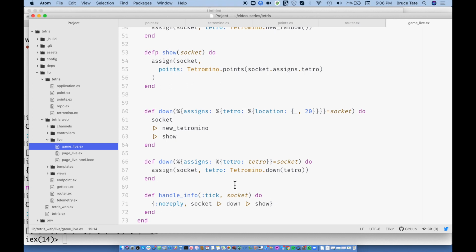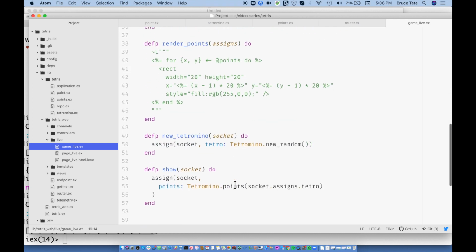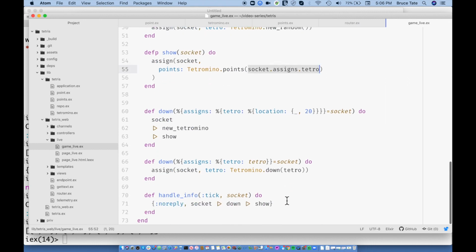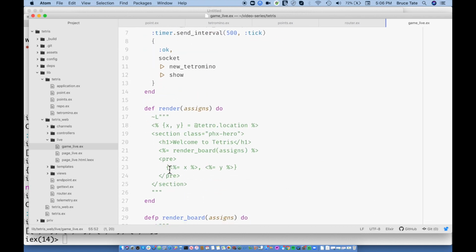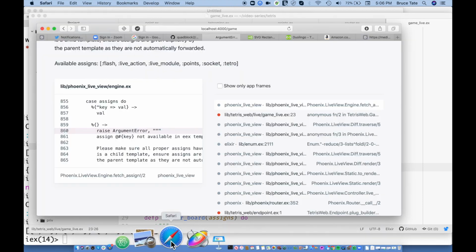So I'm going to go to my LiveView, the game live. And so at some point I need to do a show, right? And so the show is taking the tetramino points, and I'm getting the socket from the tetramino, and that should be moving things down. And so let's, in this area, I'd like to be able to see what's happening here. So I'm going to say, for my debug block here, give me the tetramino. Right? I'm going to reload this page now.